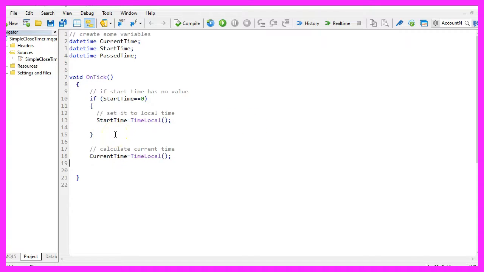So this is the initial value for our counter. And all the other times, the current time will be set to TimeLocal because time is moving. So this value will change every time a tick comes in. Well, the OnTick function will not run every second. It runs whenever the price changes. So keep that in mind. Now let's calculate the past time. The past time will be the current time, and we subtract the start time.